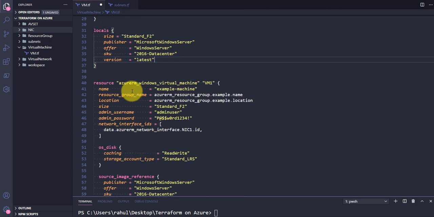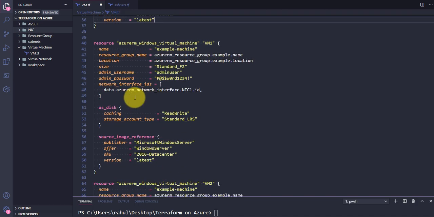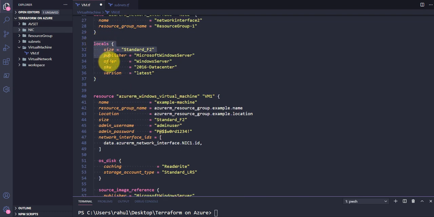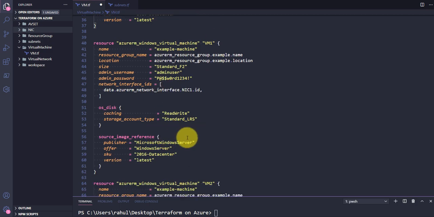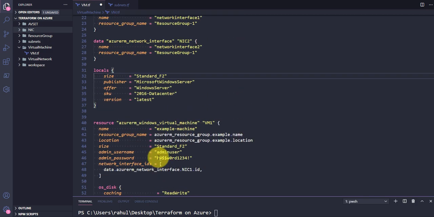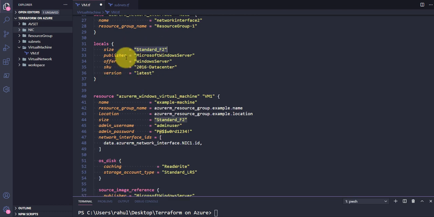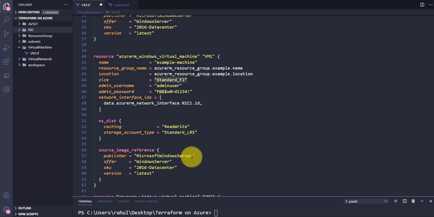Let's take an example where you want to create the same type of virtual machine. The marketplace image is going to be the same and you want to create multiple virtual machines. In that case you can use the same single local block, and you can provide those standard values over here, and then use that local block in your resource block configuration. So you don't need to change that value in every virtual machine Terraform configuration. You just change that value over here. If you want to change F2 to something different, like a D series VM size, just change that value over here, and it will reflect in this resource block.